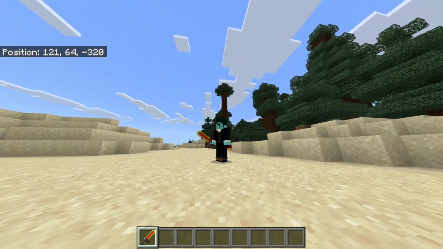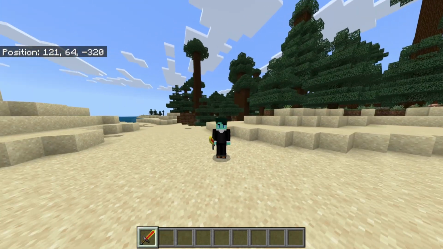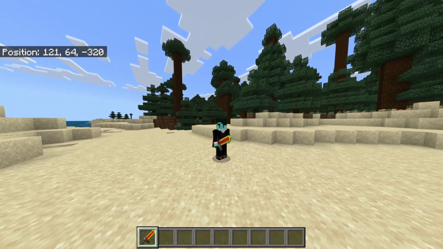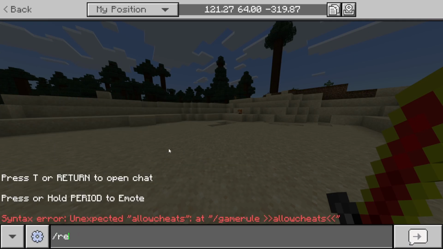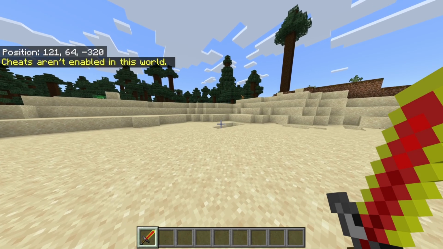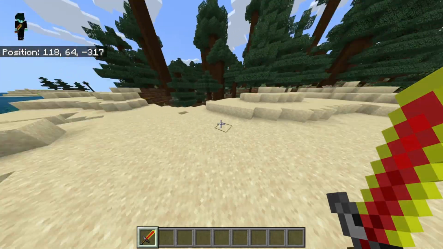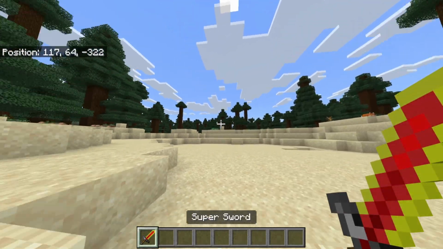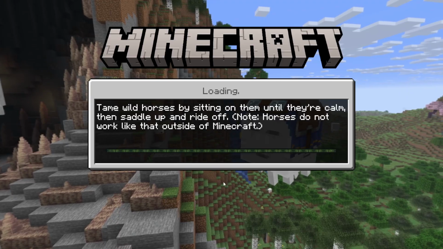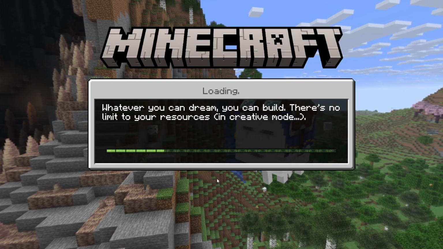If you had your world open while you were doing your scripting, no worries. Actually, this is completely normal to do. I do this all the time. Then all you have to do is /reload. It doesn't show up actually because cheats aren't enabled in this world, but it will show up and then you just press enter. I forgot to turn on cheats, my bad. Then it will just say reloading and then it will work. The other option is to save and quit your world and load back in. That will also work as well.